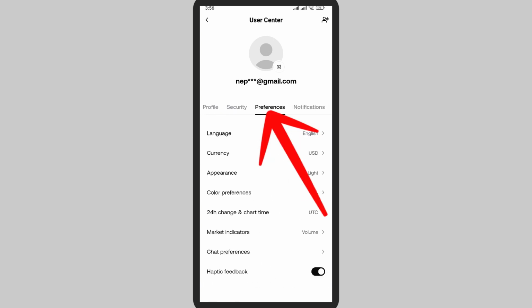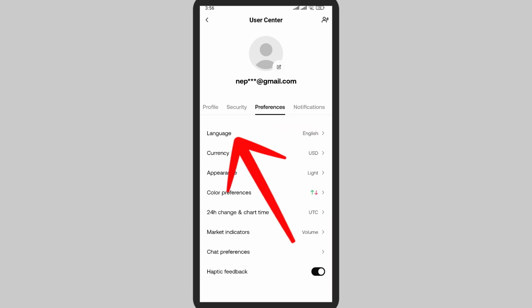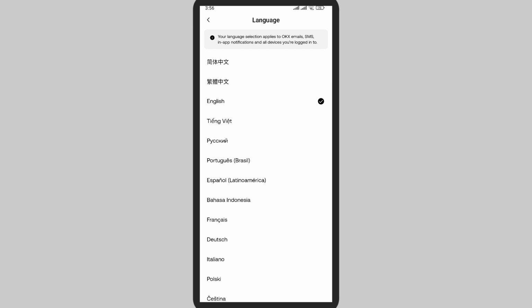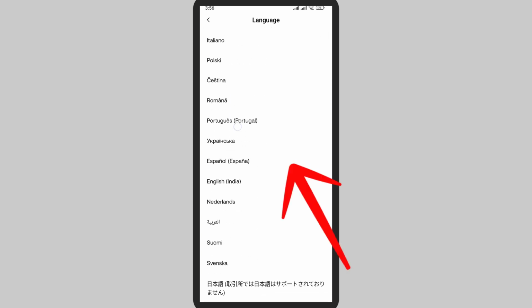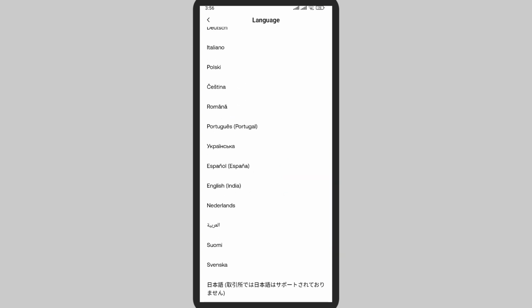Tap on it. Now on the top, you'll be able to see the option called Language. Tap on Language. So it is set to default English because it's an international language. Now here are the limited languages that are available, so you can select any one of these.